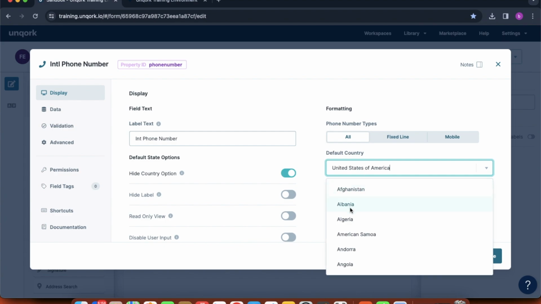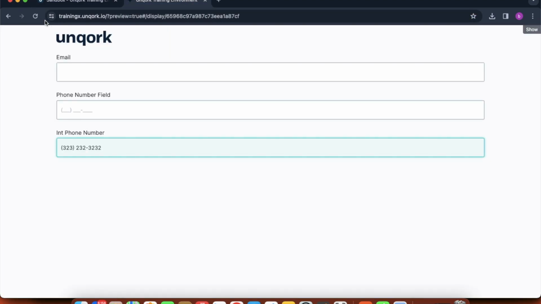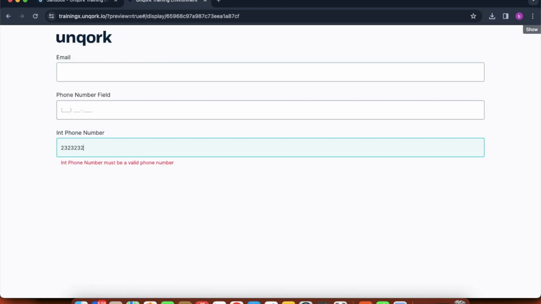here if I select some other country, maybe let's take Afghanistan, and save and close. So here we will be able to enter the number which is valid for Afghanistan, right? If I add the number here, it is giving me an invalid number. It is asking me to enter a valid phone number. So here I'm entering those phone numbers. The pattern or the code of that country should be matched, then only that error message will go.